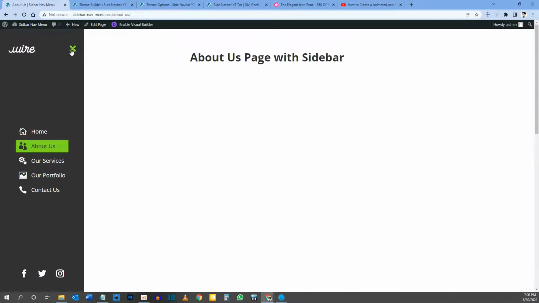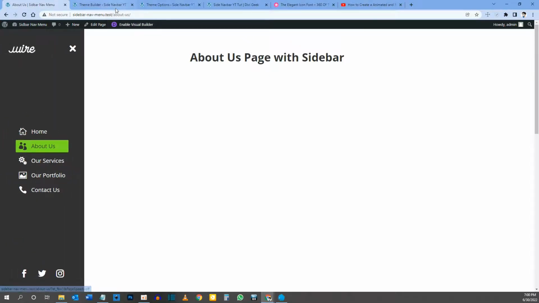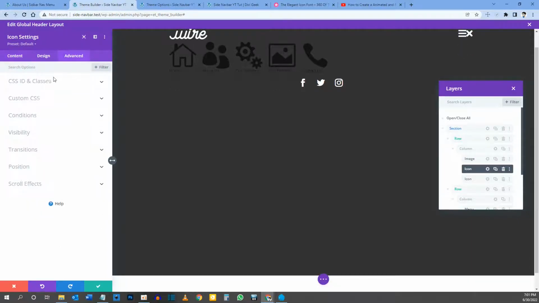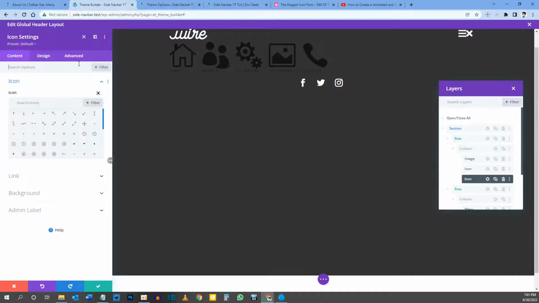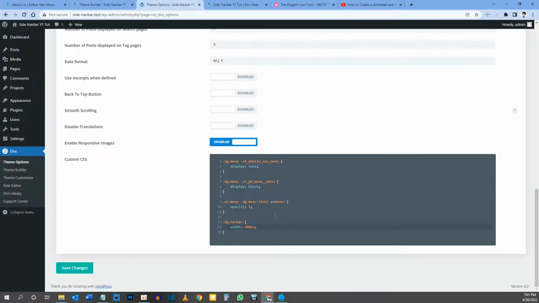The first thing I want to do, if you notice when I hover over these, you don't get that pointer. What I mean is if I hover over that, you see how my cursor changes to a pointer? And also there, it changes to the pointer. Let's first do that. If you remember, in the theme builder, with these icons, the hamburger menu we gave a class of DG open, and the close icon we gave a class of DG close. So I'm just going to copy that DG close. I'm going to come to theme options, go to a new line and paste that. Just remember to put a dot in front of it.